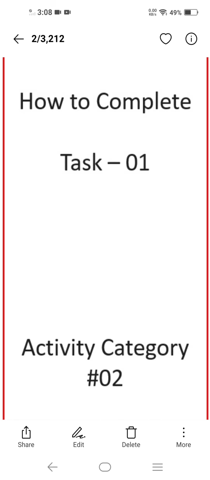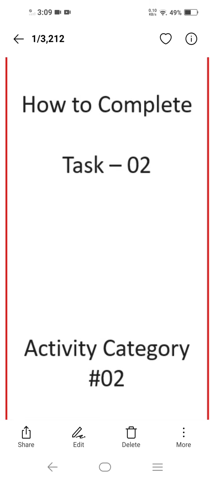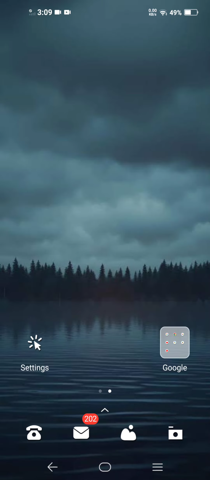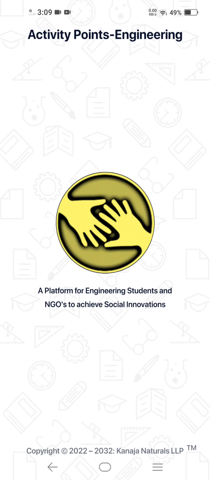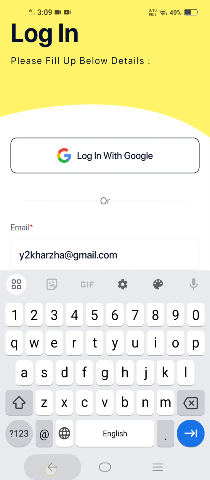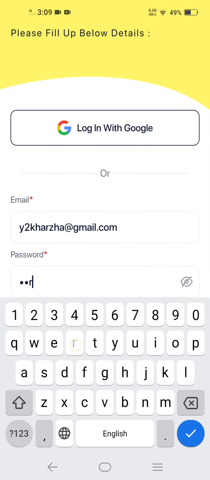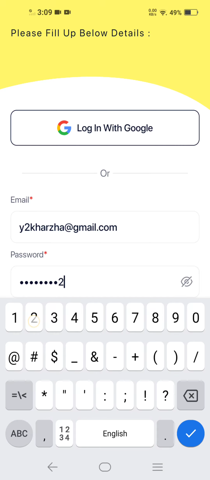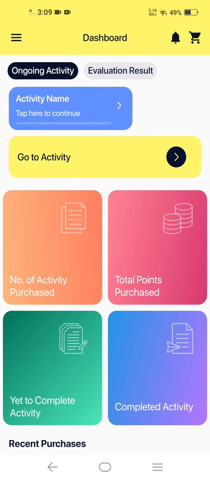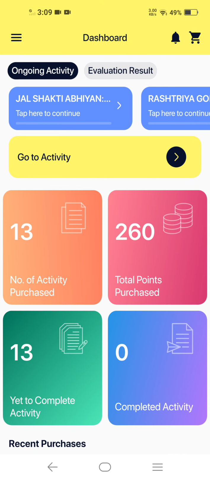This video is on how to complete task number 1 and task number 2 in activity category number 2. Let's continue with task number 1. Go to the application, login. I have signed up with the email and password, so I am using the same method to login. Now, there are two ways to continue with task number 1.